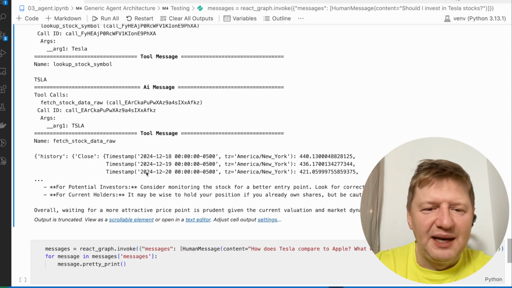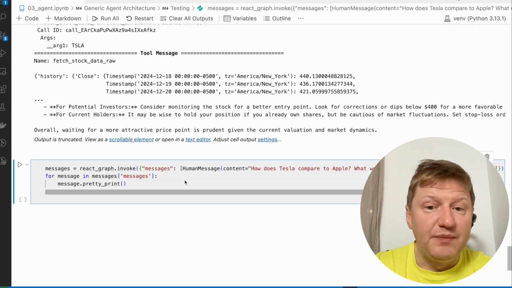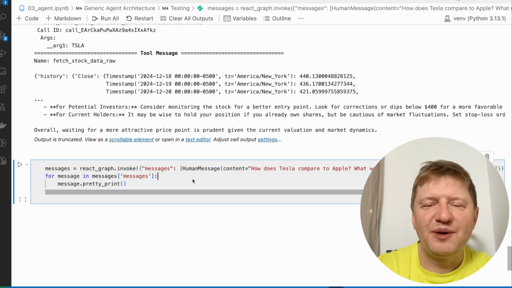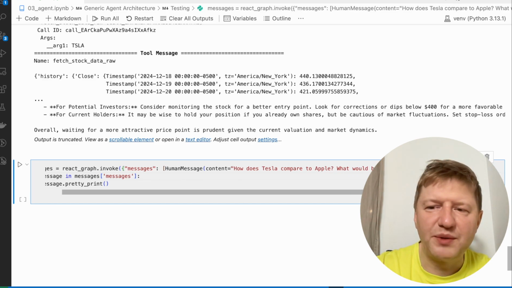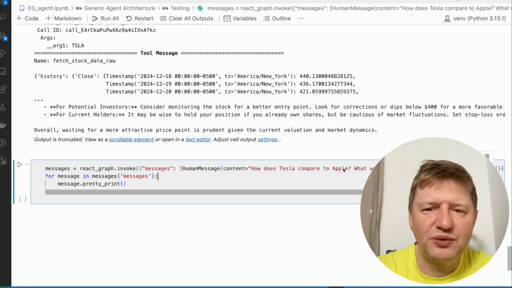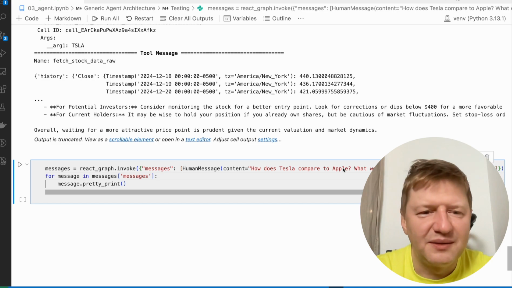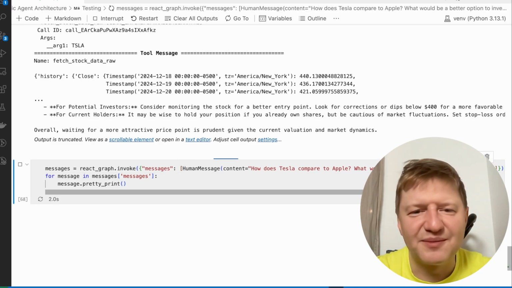Right. And another example, it's even more interesting because this is about comparing. So how does Tesla compare to Apple? What would be a better option to invest in, right? So what should I buy, Tesla or Apple? I have no idea what will happen, but let's run it and see.